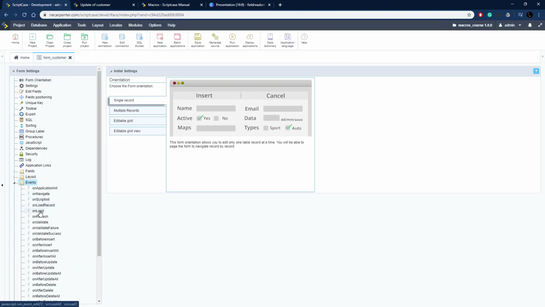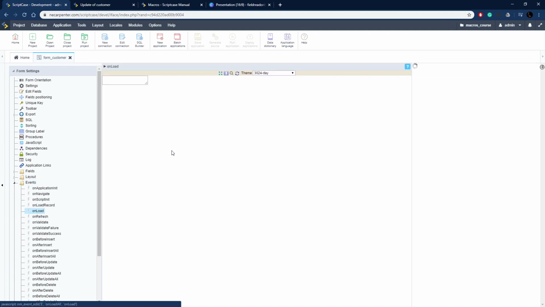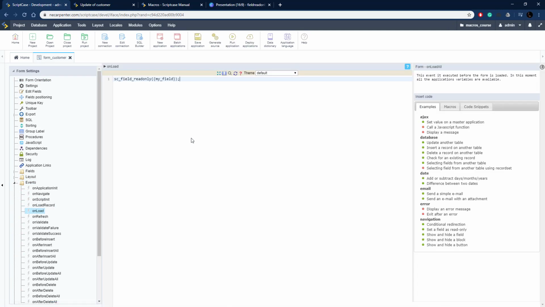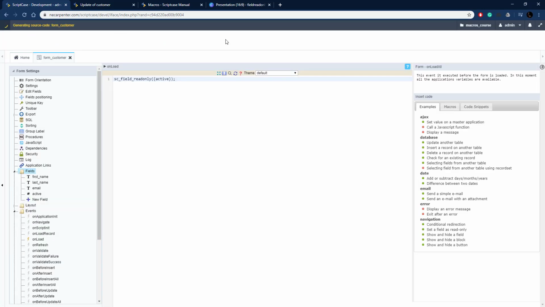So we're going to go to events and then on load. This is when the form is loading. And let me go ahead and paste this in. And we need to look at that field. So that field name is active right there. So let me type that in, and then this should work. It should disable that field. So let's go ahead and run it here.